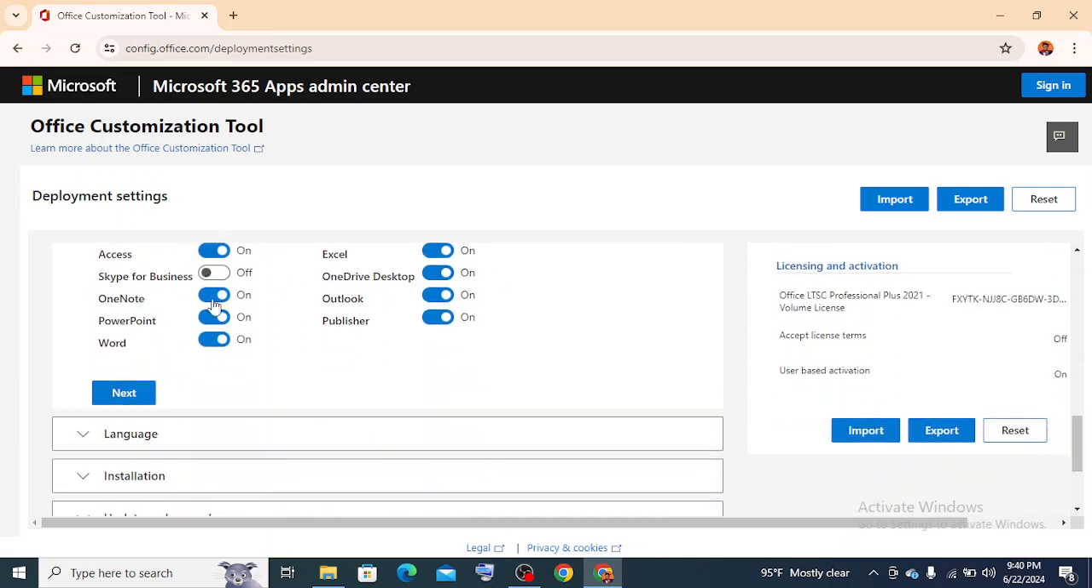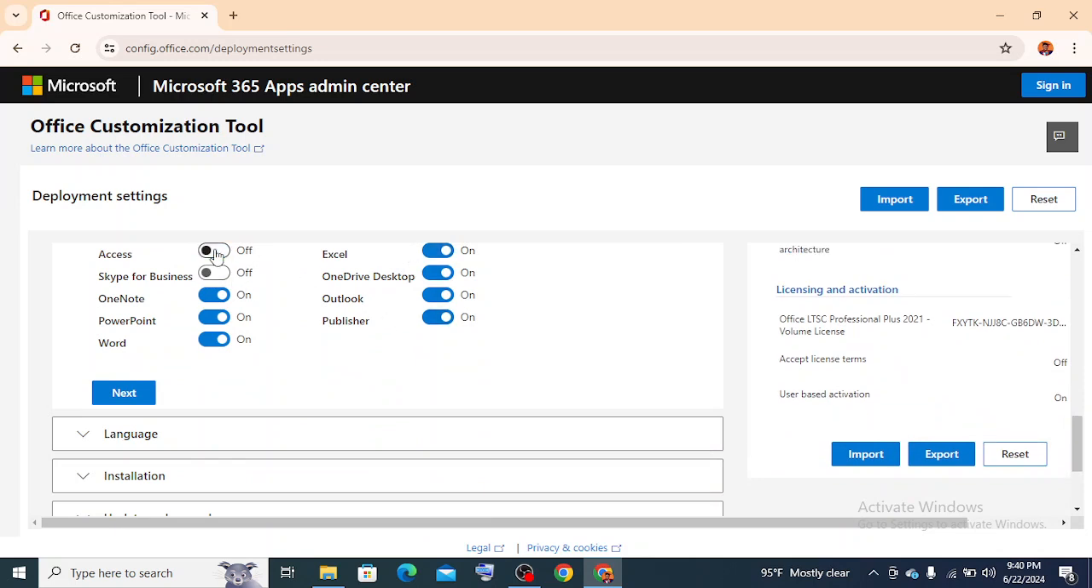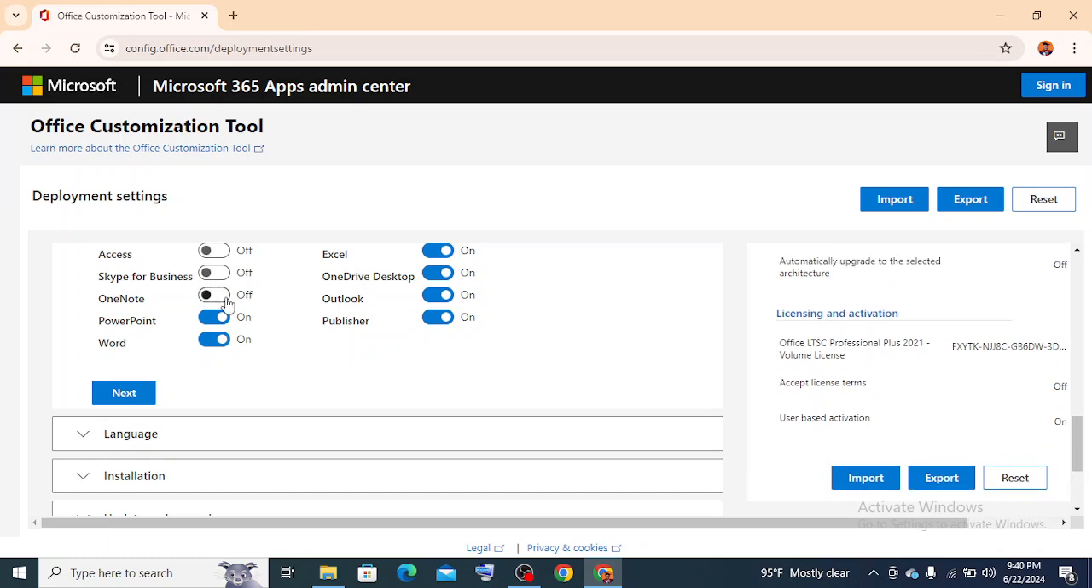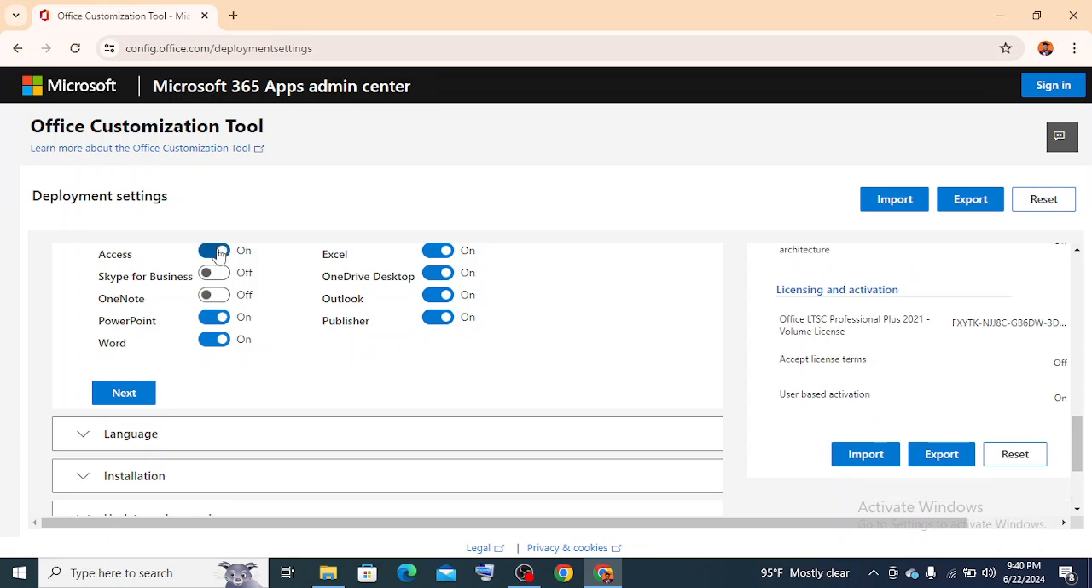So here is where you can actually customize the packages you want to be in your Office. So you can uncheck or turn off Access, turn off OneNote, depending on your choice and others. So in this case, I think I'll be needing Access.